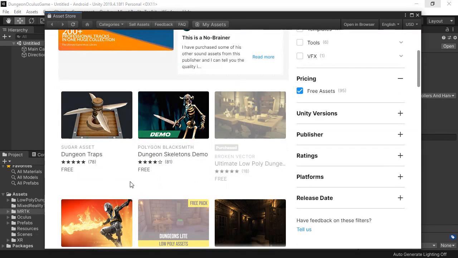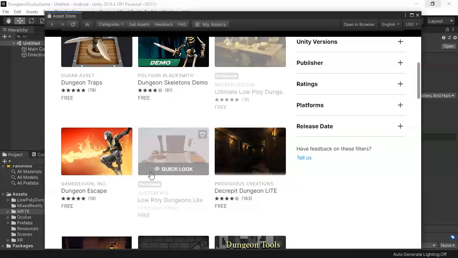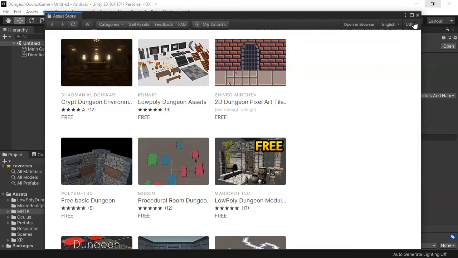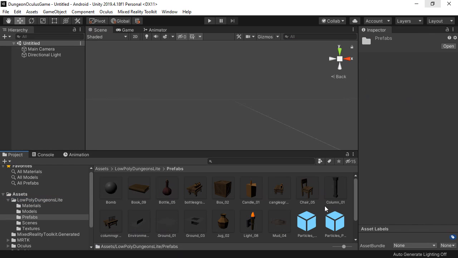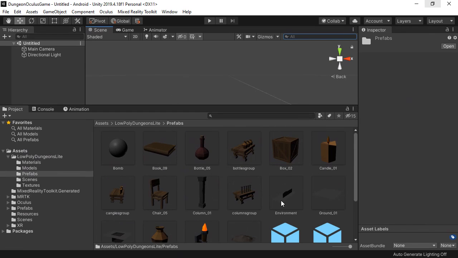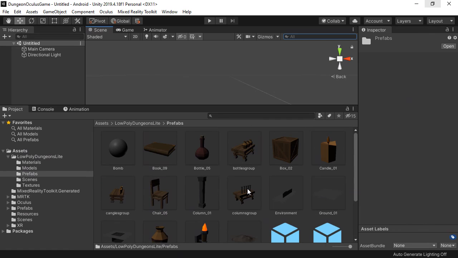You have different assets in here. This is the one that I just installed, Low Poly Dungeon Lite. I just searched for dungeon, but you can pick whatever you want, even Mario Bros or Star Wars. There are a lot of free assets in here. If you go to Prefab, this is what you get. I hope you can see it. It's a little bit larger now. You can see all the 3D elements that I just downloaded.